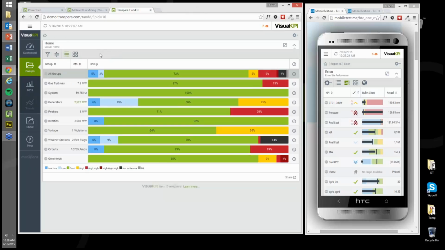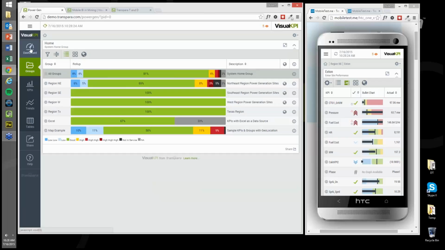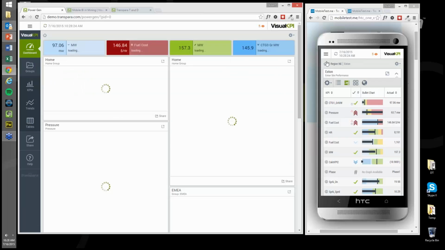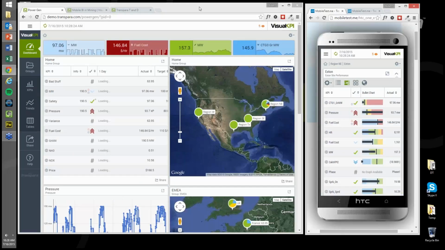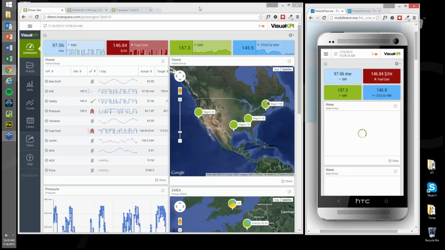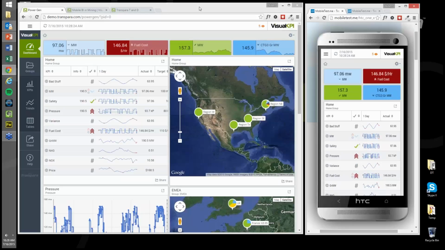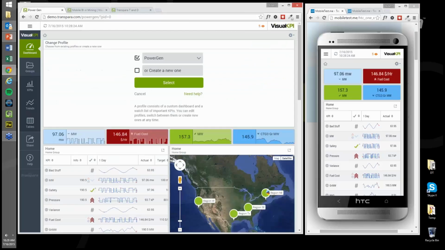So that's a bit about alerts, and now I want to focus on one of the most major changes in Visual KPI version 5, and that is personalization. So when I first open this up, I'll do this over here, you go to the dashboard, and I'll do it over here on the phone as well. We now have the concept of user personalization. So people can now create, either by role or just for themselves as a user, their own unique ways to look at information. The way that's encapsulated is in something called a profile.